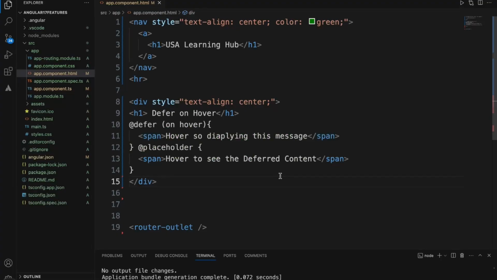So the third way of deferring is on idle. Let's write defer on idle. This is the title that I'm just changing. So basically it will be defer on idle. Idle means when the browser has completely displayed the complete page content and everything is settled, on idle, that's when this content is going to be displayed.